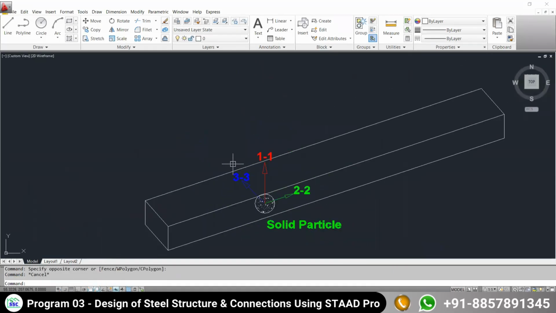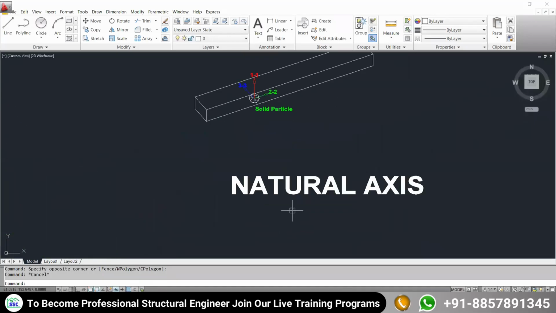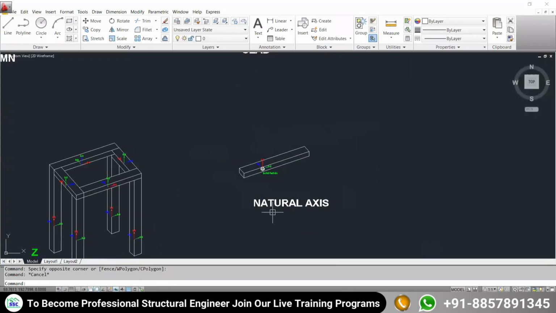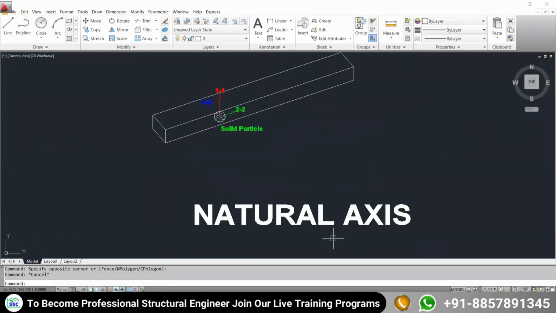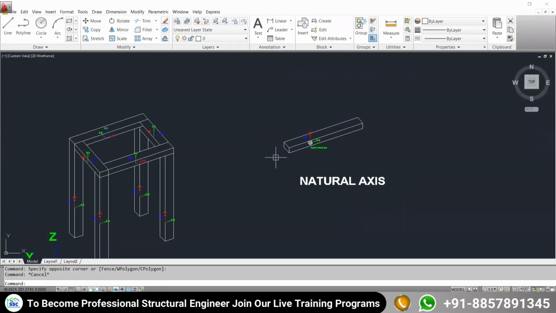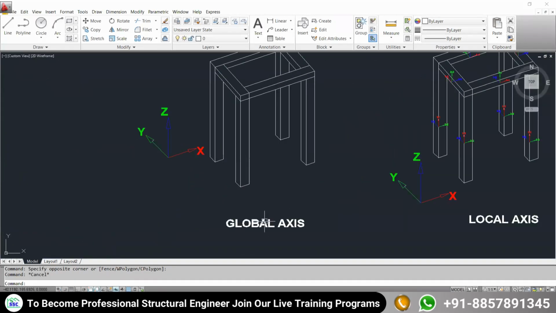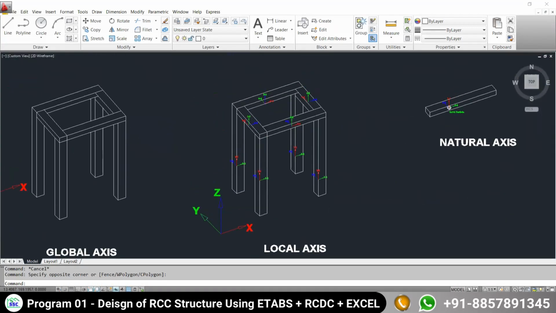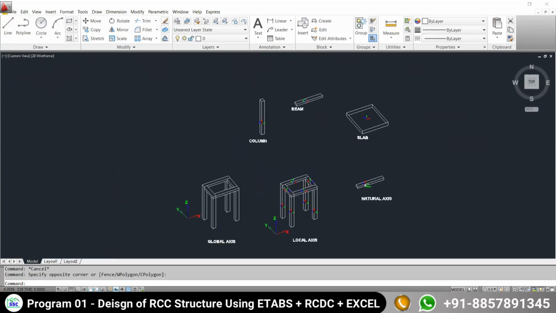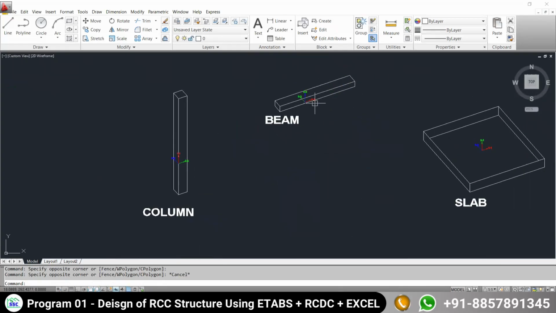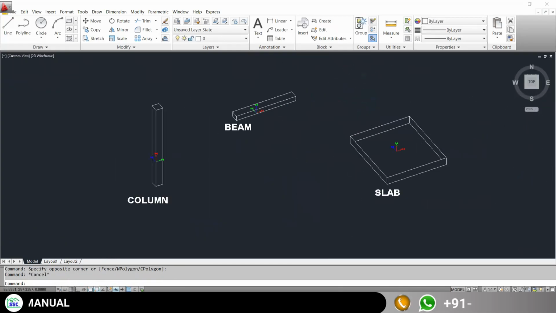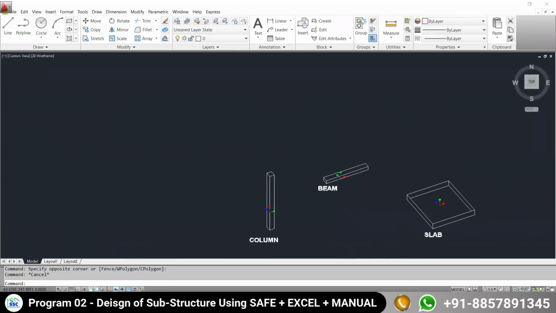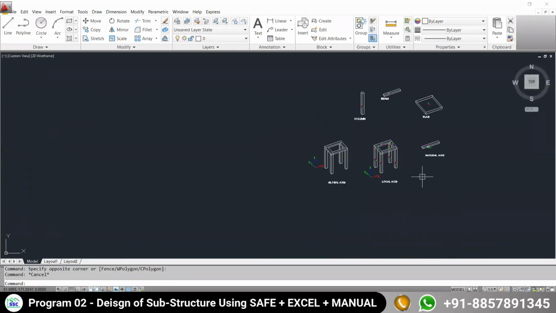So what is this axis system called? Natural axis system. Yes, natural axis system. So the very first is your global axis system. The second one is your local axis system, whereby I represent this column by one axis system, beam by one axis system, slab by one axis system. Every element will have its own axis system.